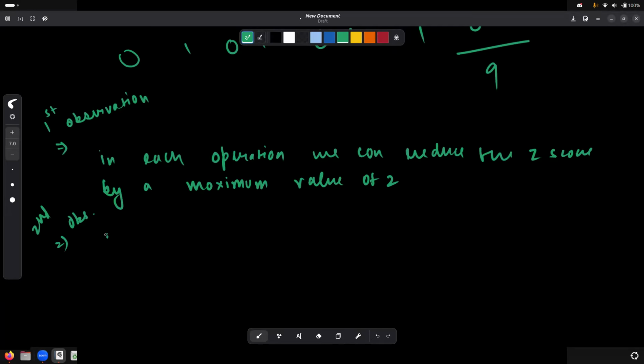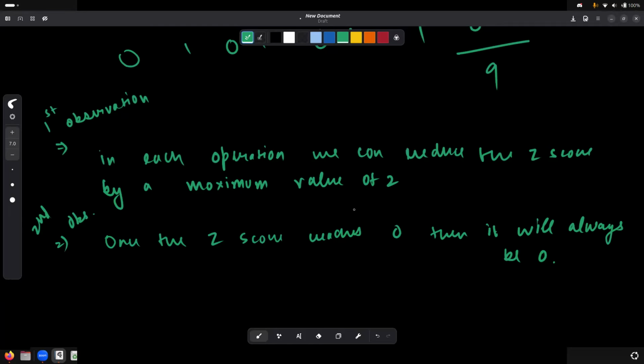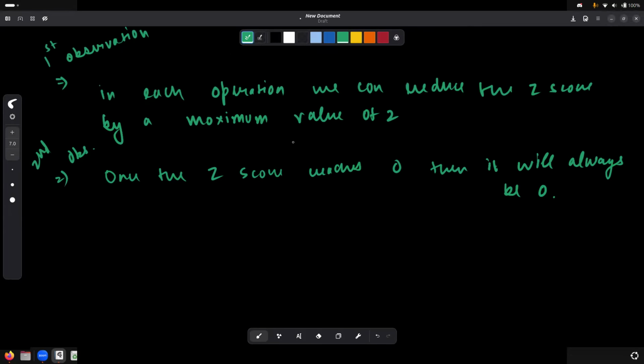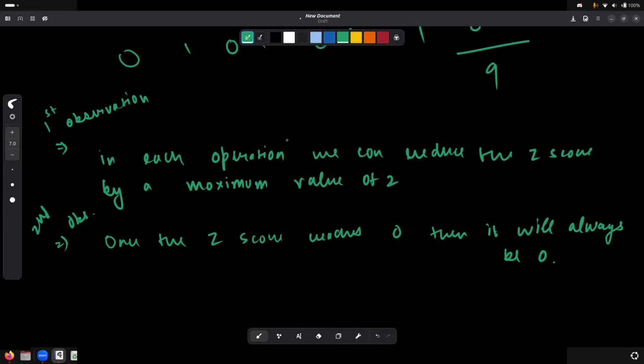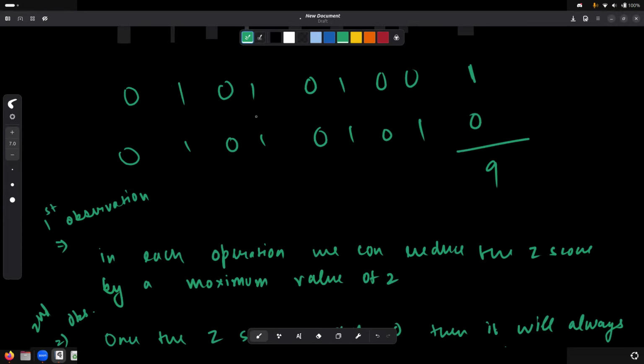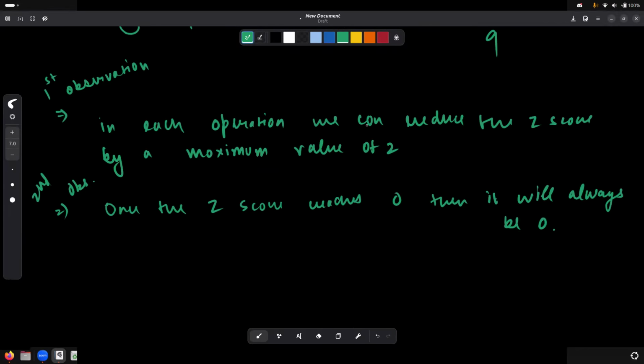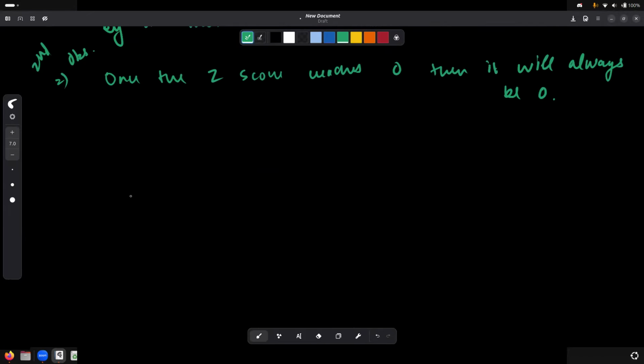And the second observation is, once the z score reaches 0, then it will always be 0. So basically we are allowed to do any operation. So based on these two observations, we can say that just marking the alternate ones would be the optimal strategy here. So overall score answer would be something like this.